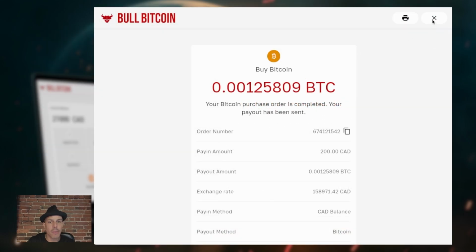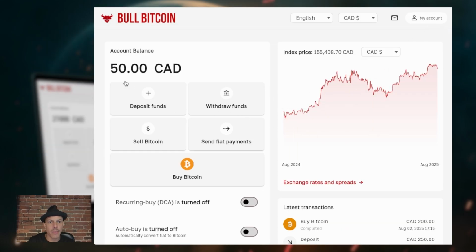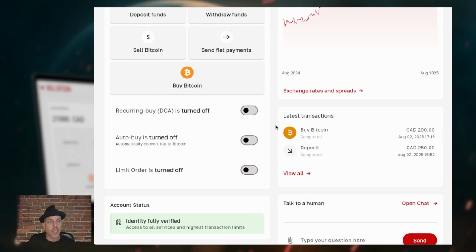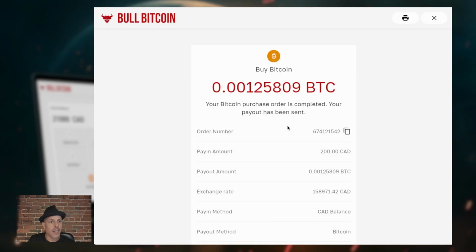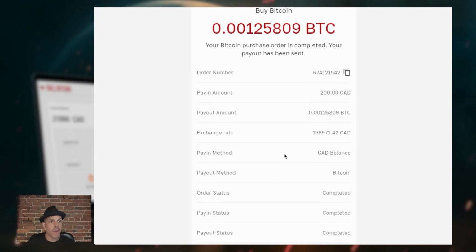So let's just have a look back at the main screen and see how that all checked out. So my balance has dropped to the amount it was supposed to. And if we scroll down to latest transactions, I can see that the buy Bitcoin transaction is here. I can click on it and I can always get back to this key information. That's how we're able to buy Bitcoin using Bull Bitcoin.